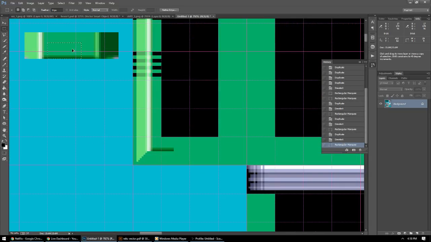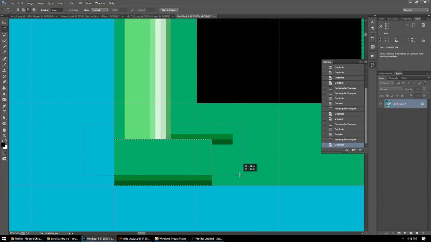So there's this bottom here. I guess I should bring that in, those bottom 2 pixels, and probably knock that one off there.